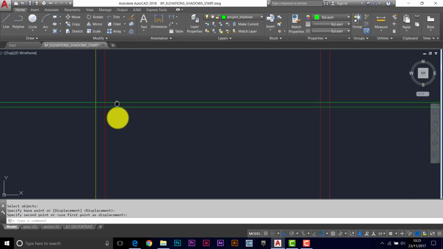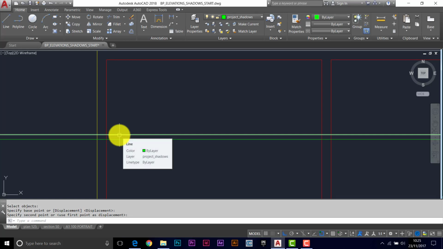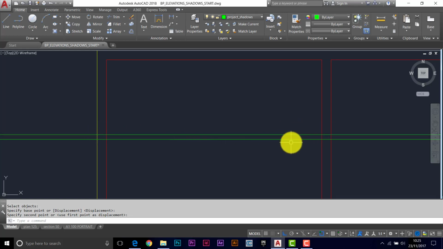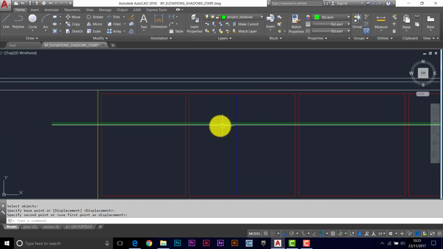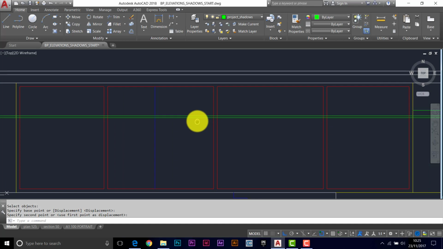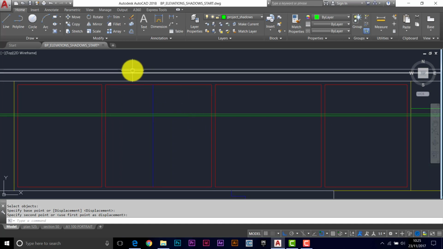Okay, so the upper line here is where the shadow hits the framework. The lower line is where the shadow hits the glass. So it should be a case of trimming now. I'll try and keep all the lines on screen at the same time. So we'll trim the ends first. Let's just get rid of the ends. Let's just take all of these away. Now just select the red lines as your cutters.